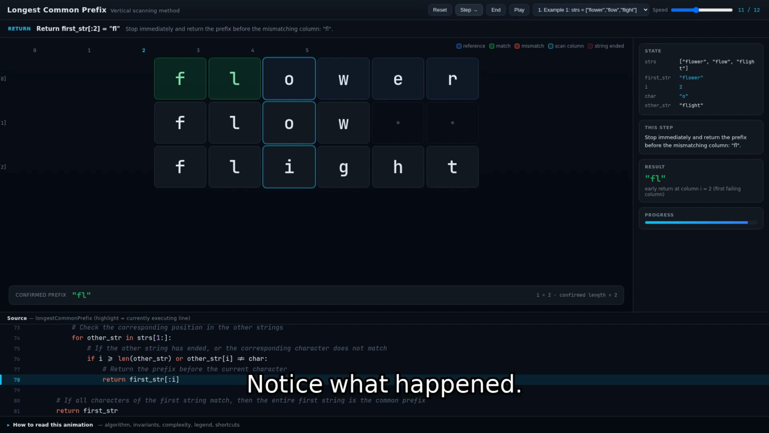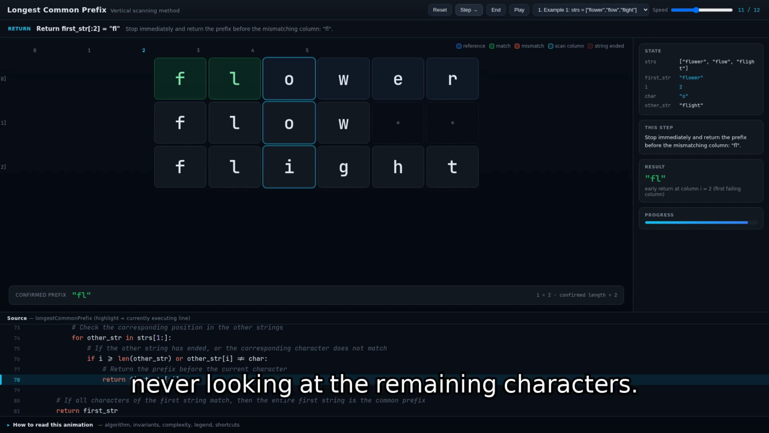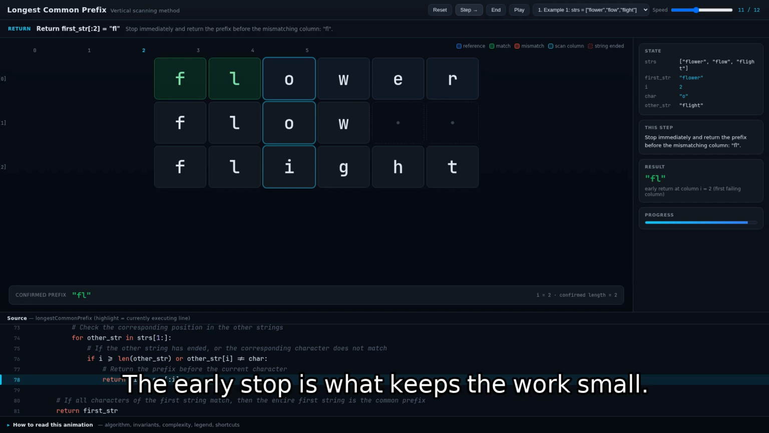Notice what happened. The scan moved left to right, 1 column at a time, and confirmed F, then L. At column 2, flight disagreed with O, and we stopped at once, never looking at the remaining characters. The early stop is what keeps the work small.